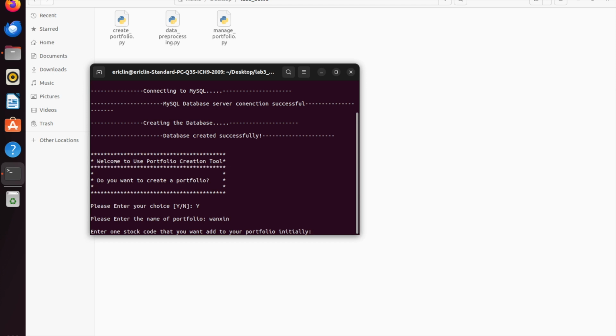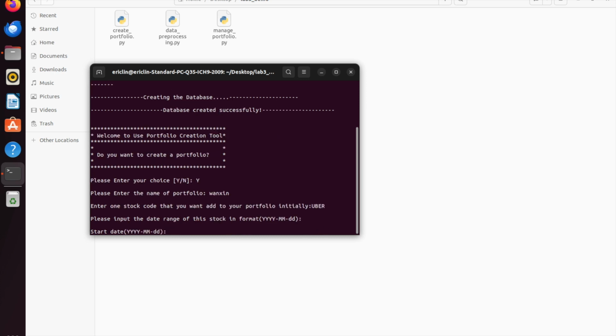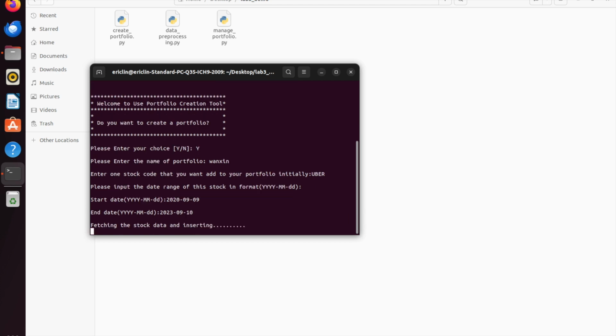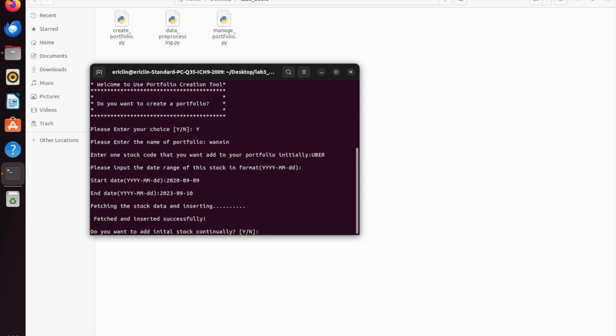Next, we need to enter the stock codes we want to add. First one, just input Uber. And we need to input the start date and end date. I just pick a date randomly, like September 9, 2020 to 2023. So we just wait to fetch the stock data through the API. It may take some time. Yeah, it shows the data was fetched successfully.